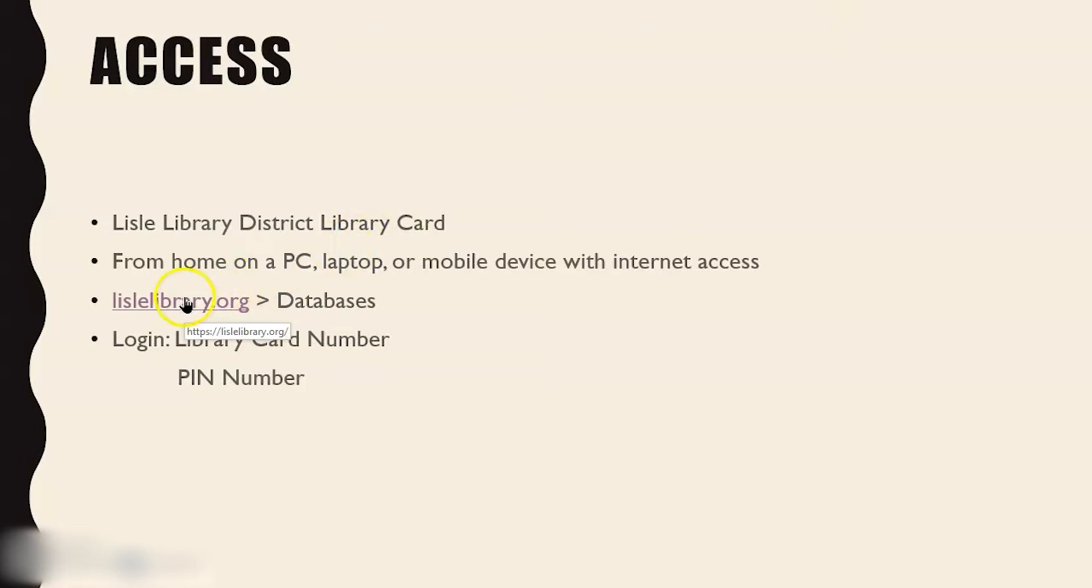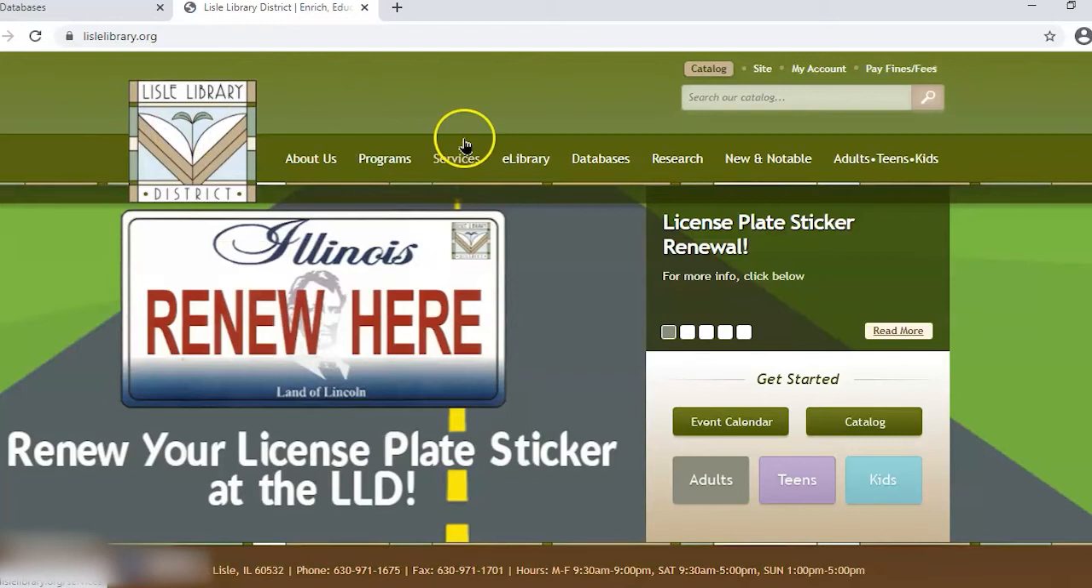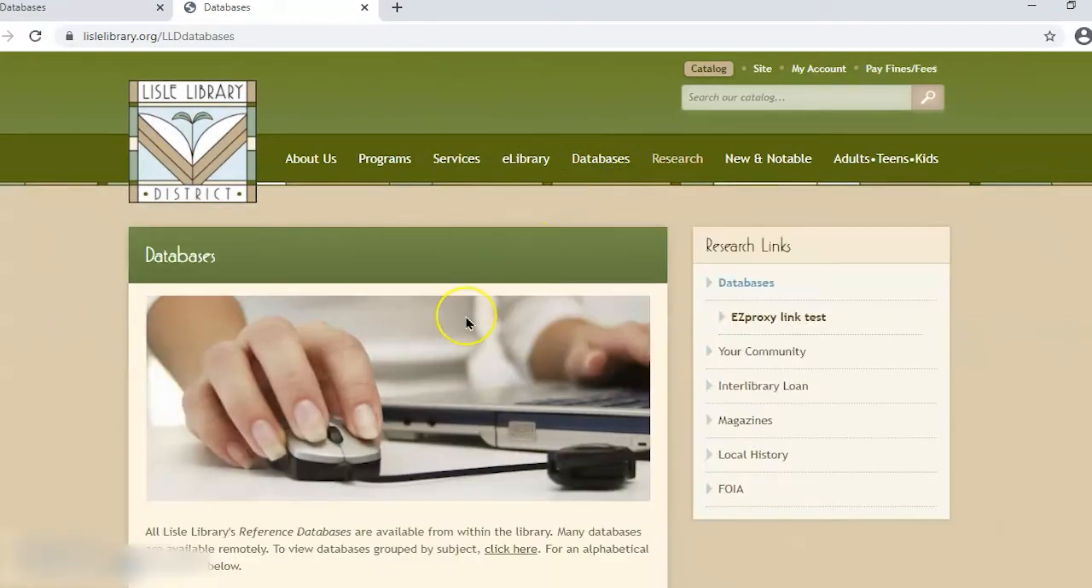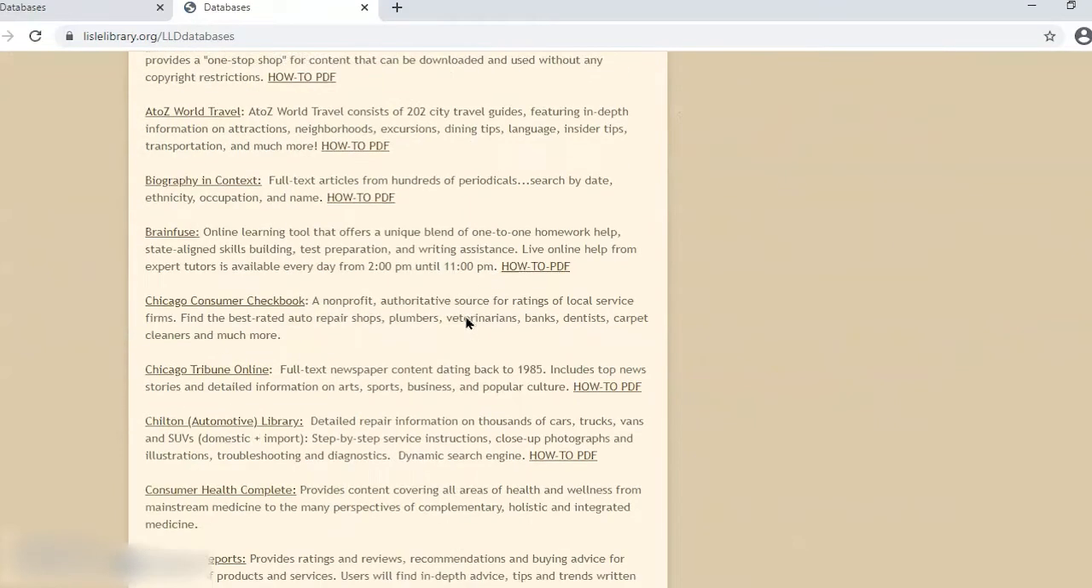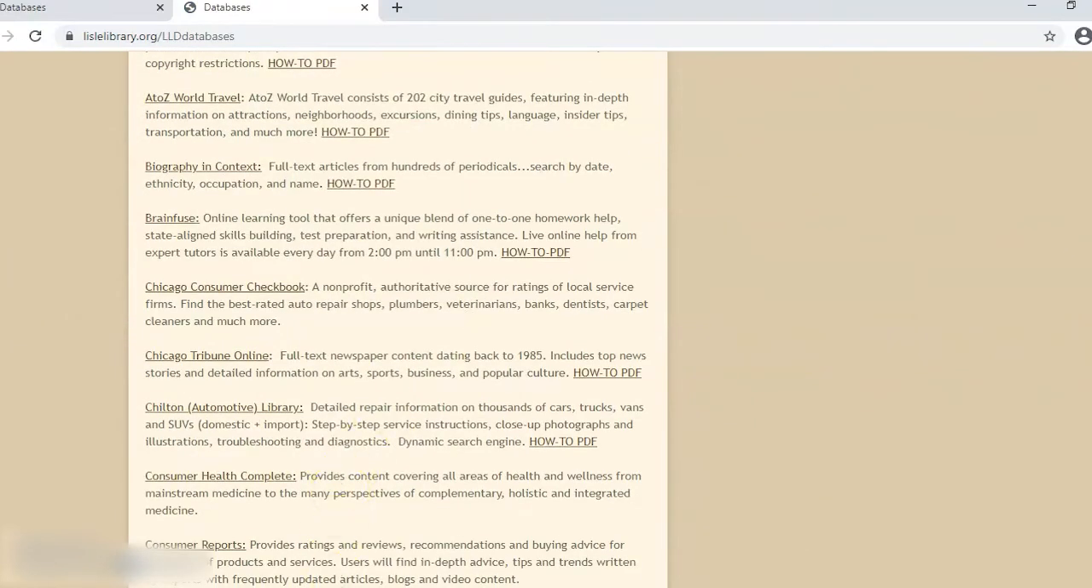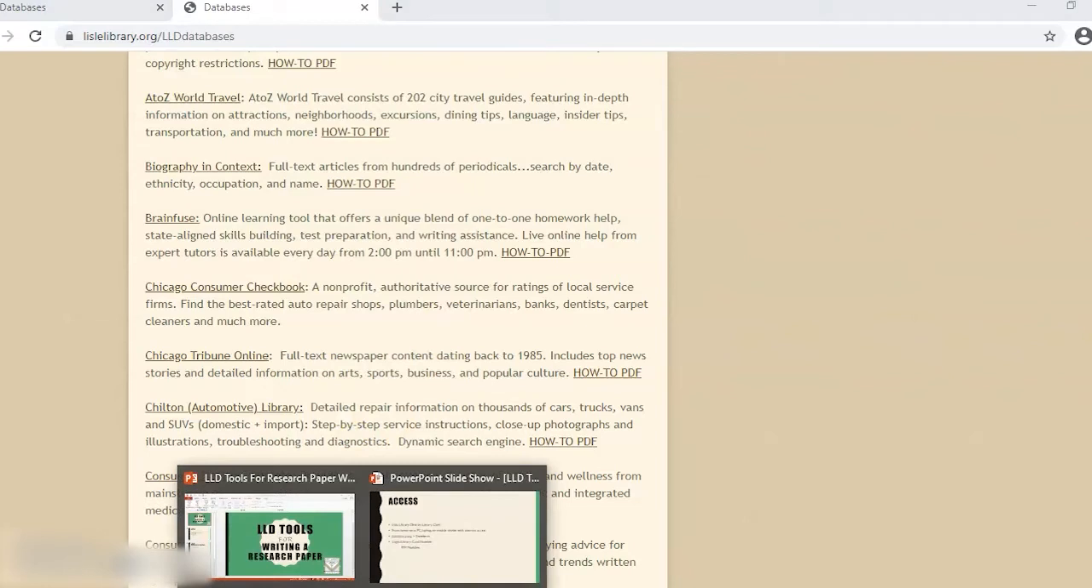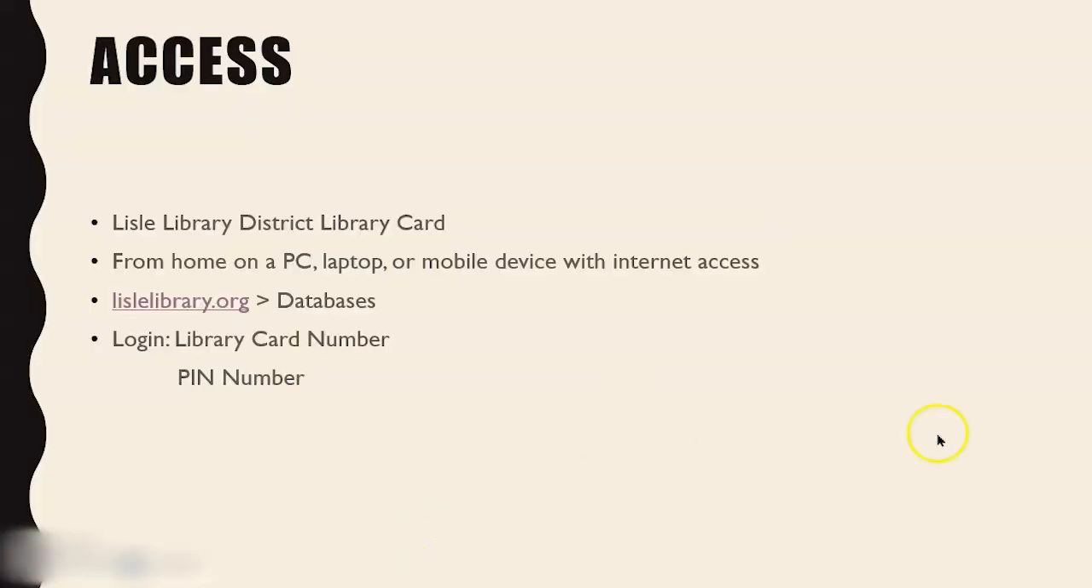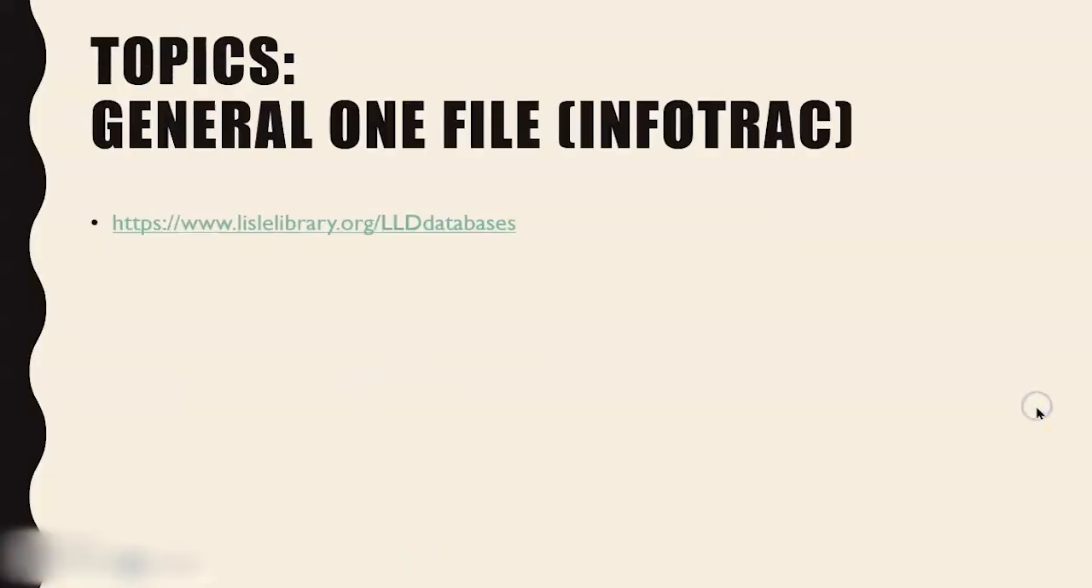So we're going to go to our website here just so you can see how to access our databases. And you'll see we're starting at lislelibrary.org. And once this loads, you'll see a few tabs across the top, and about in the middle, there's the database tab. When you click on that, you'll see our databases are listed here, and this is how you'll get to what you need.